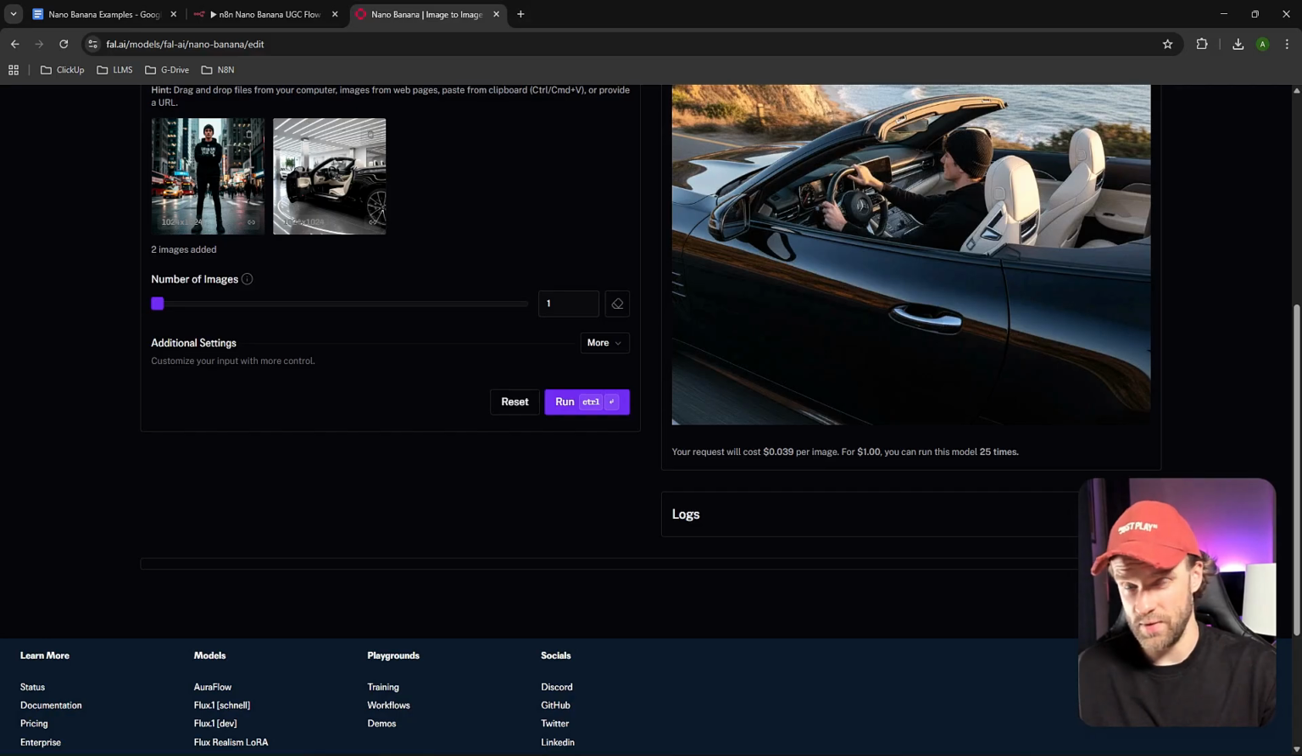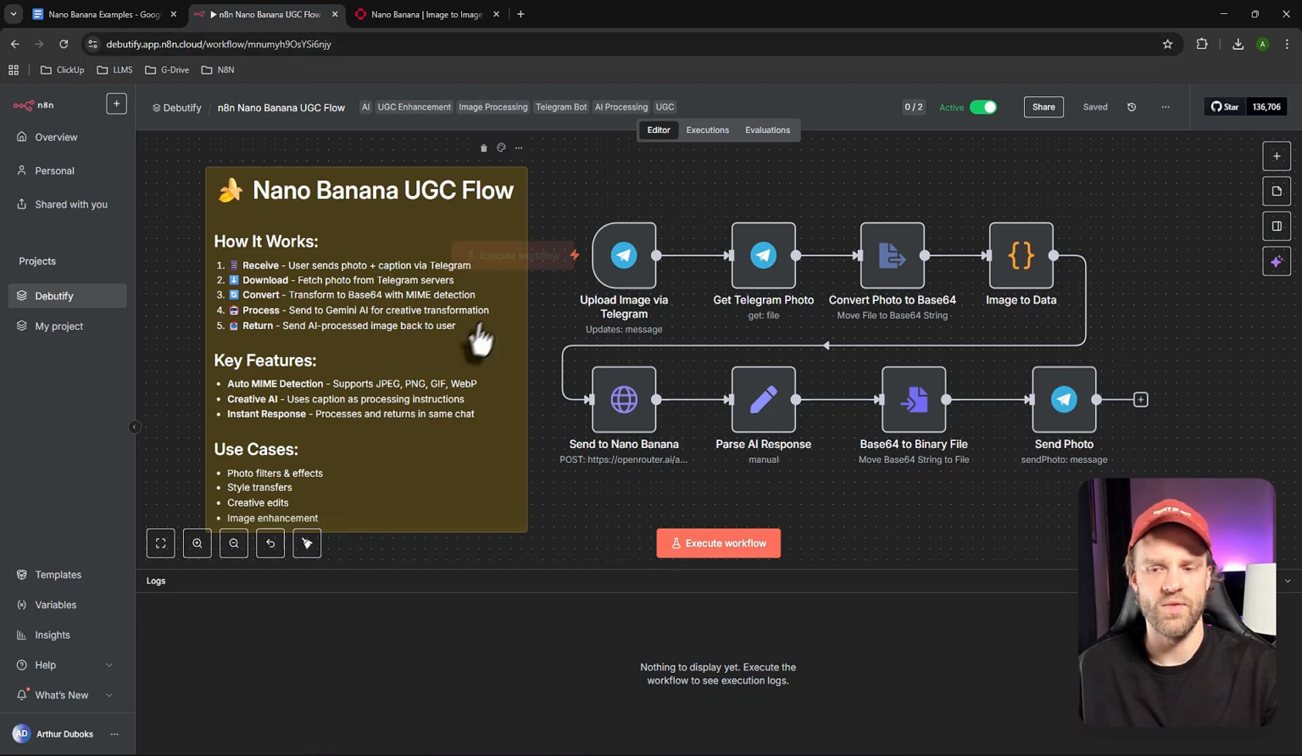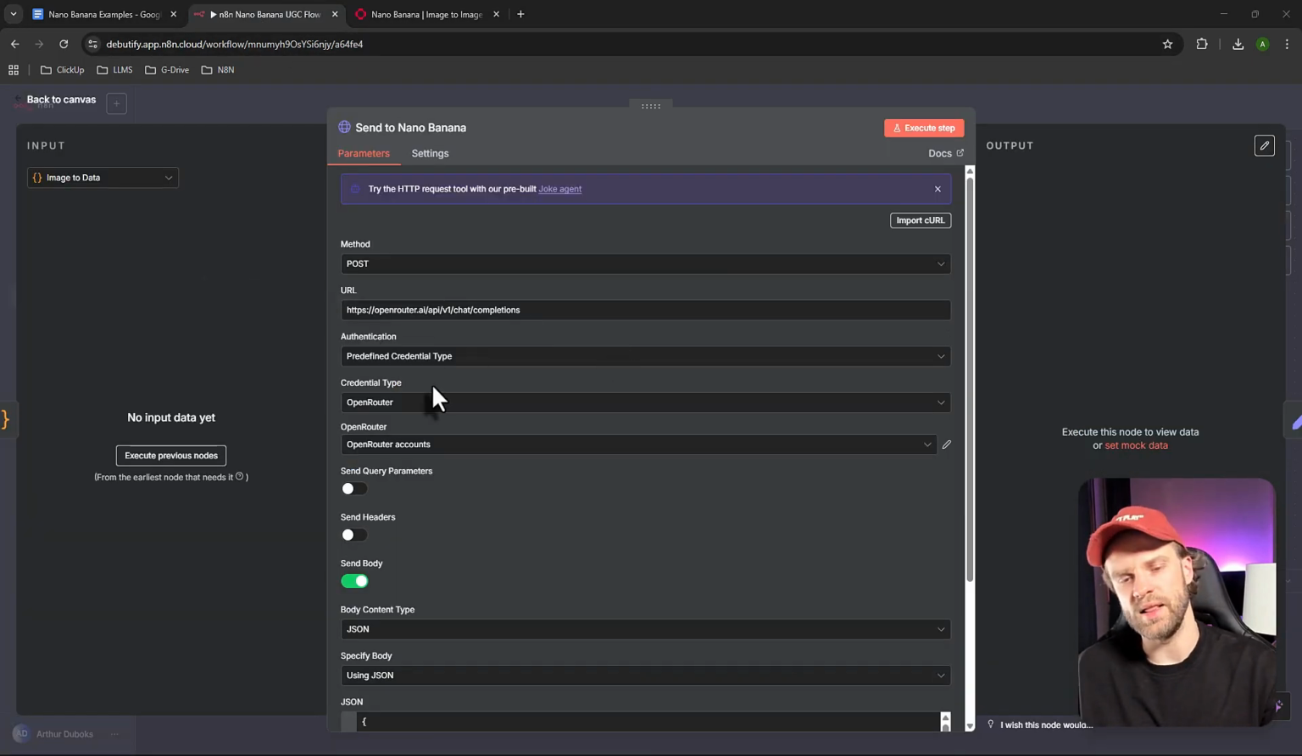It's still in preview mode, so I believe there are a lot of free uses you can have through Gemini Studio. But in our case, we're going to be using it in n8n, and I'm using the API directly from Google. The way it works in n8n, I'm using OpenRouter.